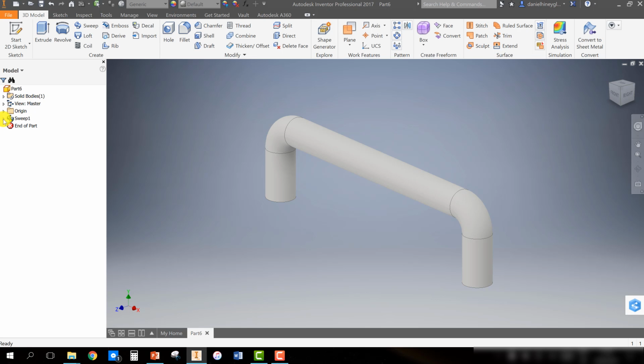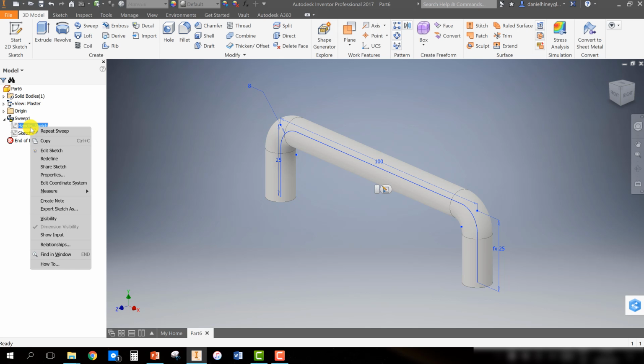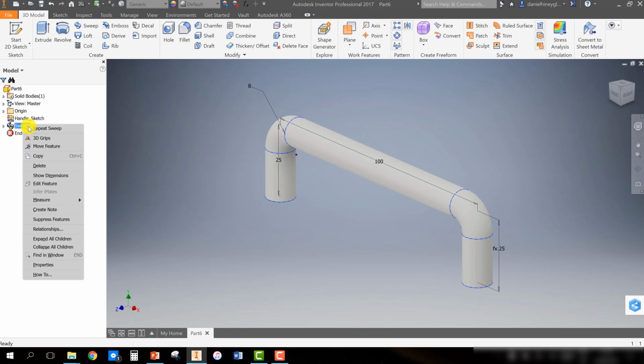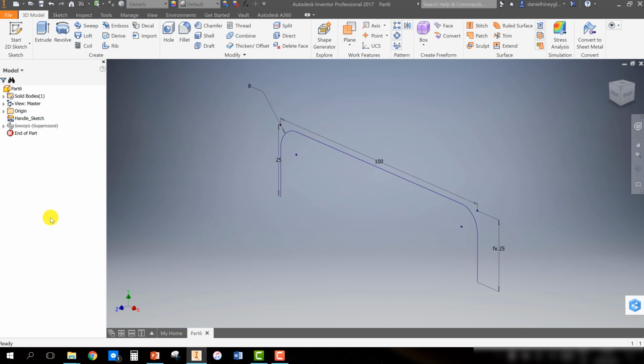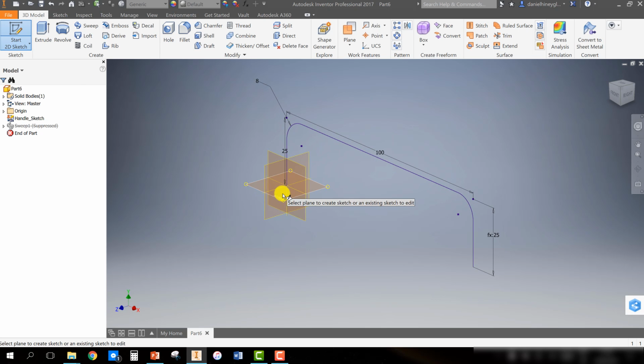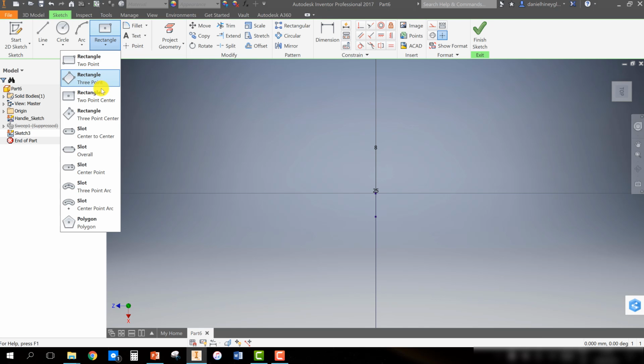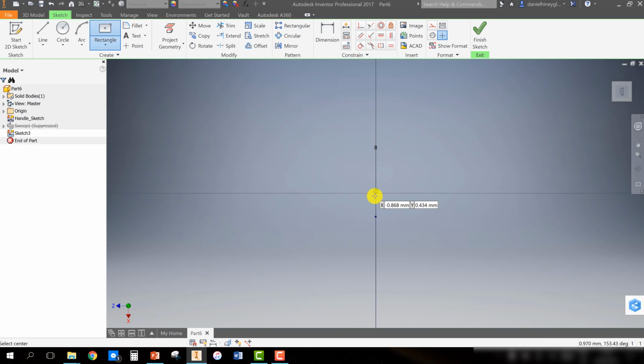Now we want to go across to the sweep, and the sketch we named earlier, we're going to right click it and share the sketch so we can use the sketch again. We're going to suppress the sweep that we created just a second ago and do a new sketch on the bottom plane again. This time we're going to create a two-point center rectangle from the origin, drag it out, and then you can dimension this afterwards.